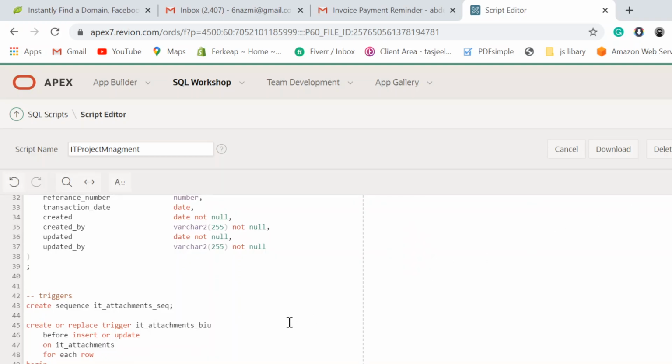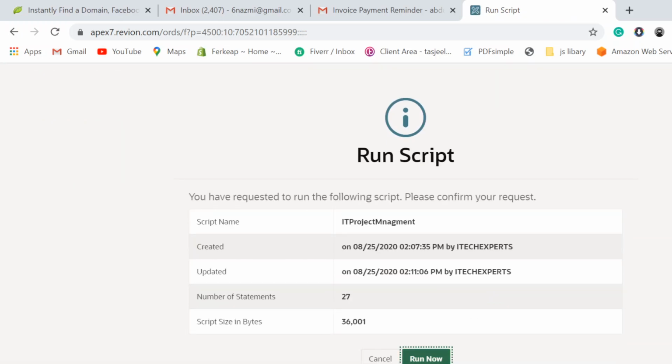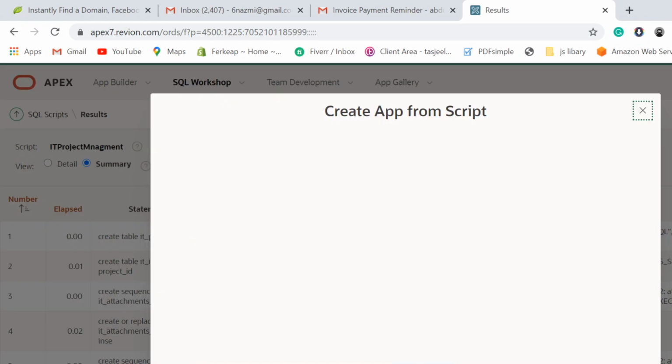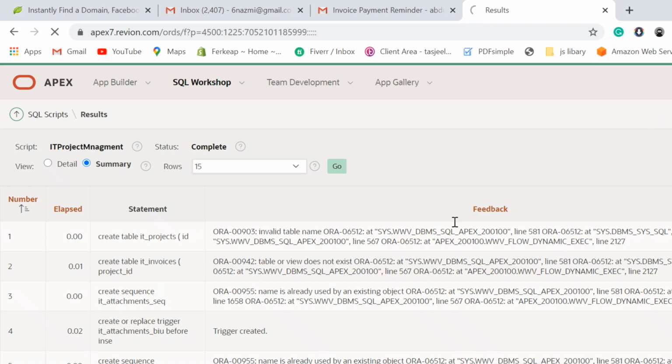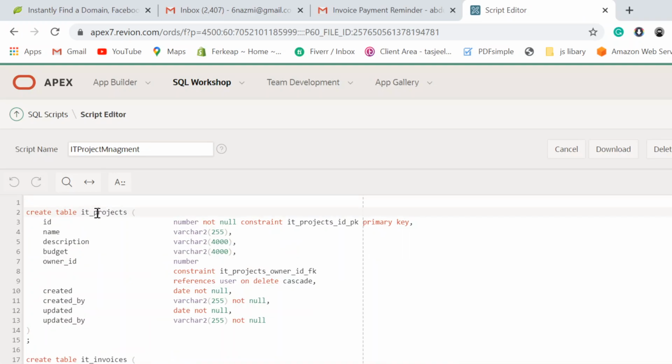It's weird because it's not creating the table for invoicing. 11 successful. The script doesn't contain the uncreated table. I don't know. Create table IT projects. Okay.